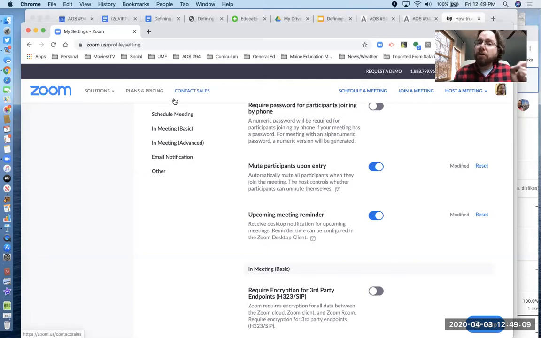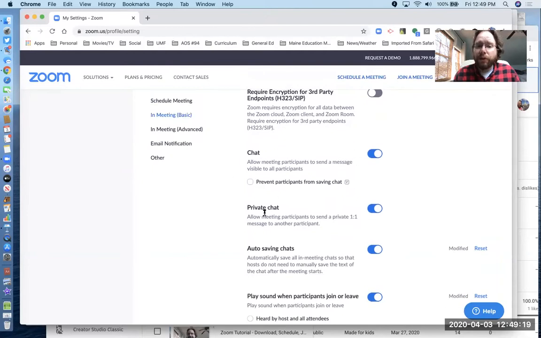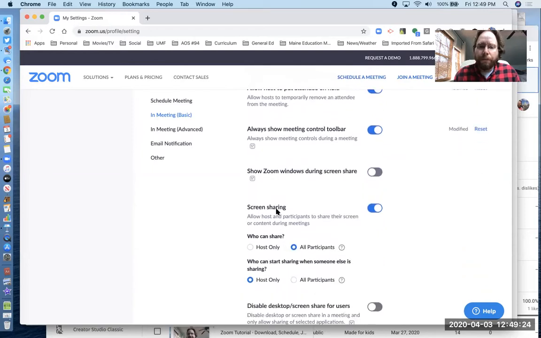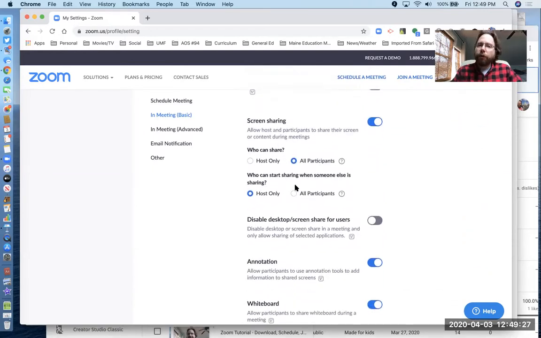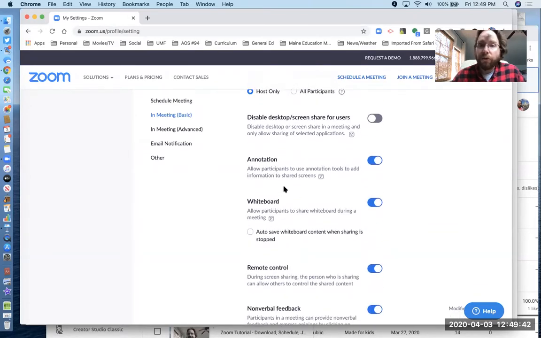You change all your settings for your meetings through a web browser, okay? You don't change them through the app, which I'll get to in a minute. A couple of other things: you can allow a chat, you can allow private chat, you can send feedback to Zoom, etc. Who can share? If you're doing screen sharing and you're working with students, and you want to allow them to share their screen, you can do that. Or you can disable it. You can use annotation tools. So if you're sharing a screen, you can take notes on it, you can write on it, etc. People can do that.